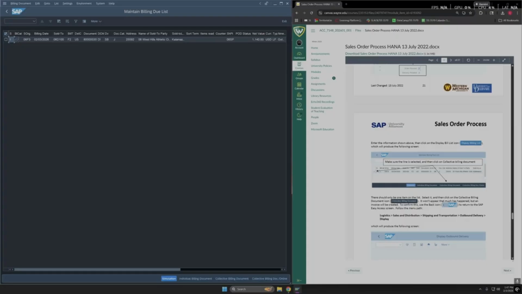It won't appear that much has happened. Okay, so some changes did happen. But an invoice will be created. And then to confirm this, we're gonna use the back icon again to return to the easy access screen.